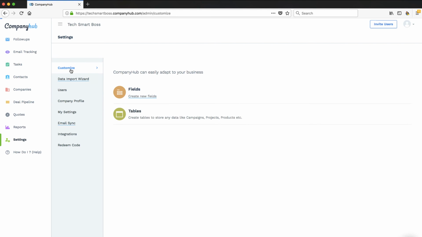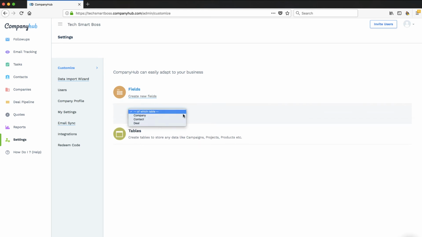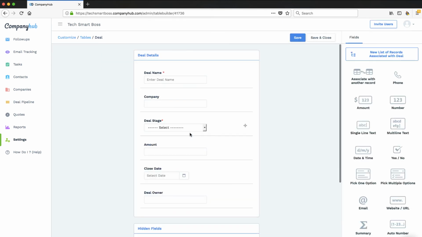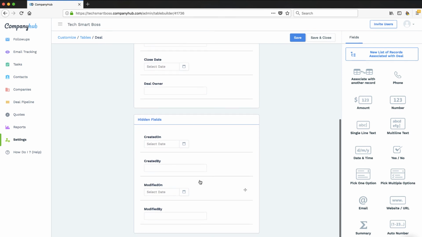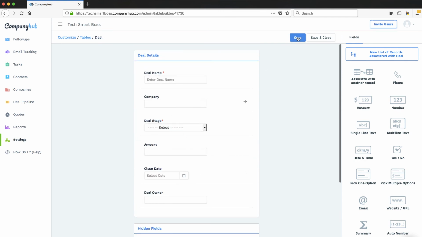But let's look at this customization. Not only can I customize the fields, I can add new tables. Let me show you the difference on this. If I went to customize the fields, I'll pick a table. Right now there's company, contact, and deal. Let's go into deal and say I wanted to change my deal stages. This is a very easy drag and drop sort of field builder here where I can drag all these sorts of fields and add custom fields extremely easy.